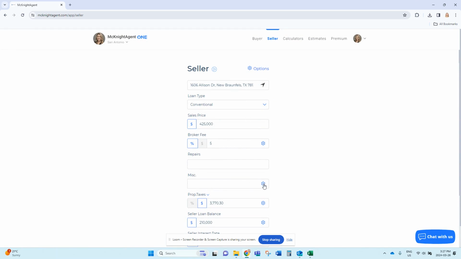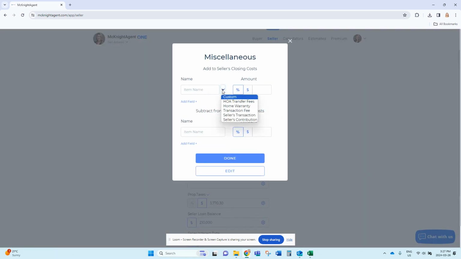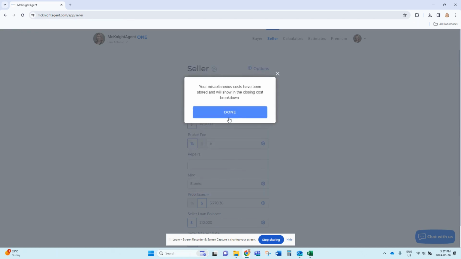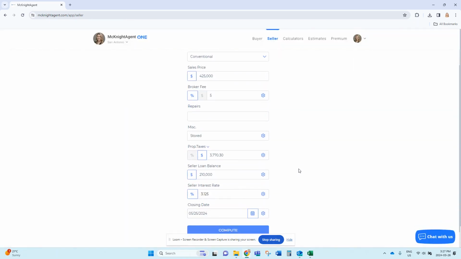On miscellaneous, this is where you can add in any of the transfer fees, home warranty, transaction fee, if there is a contribution the seller's going to give. Maybe it's $1,000. Maybe they're also giving a home warranty of $600. You can hit done, done, and it's going to say stored right here.